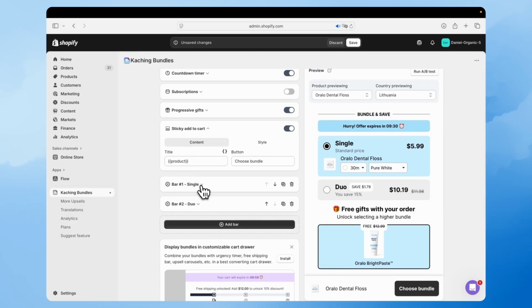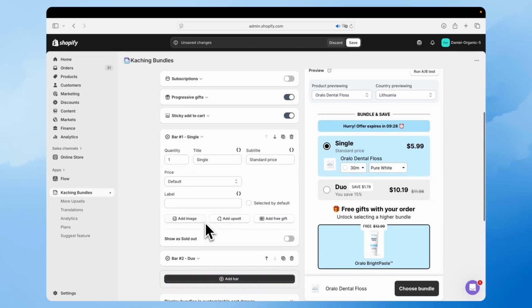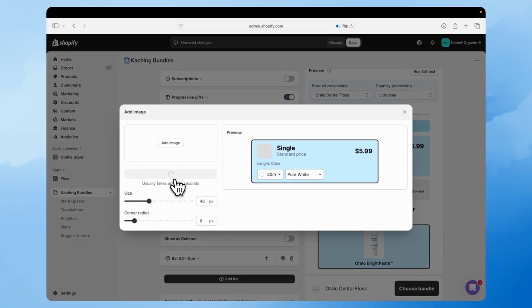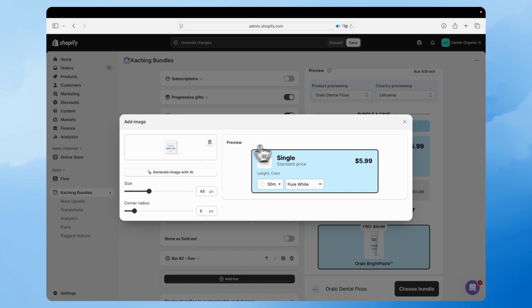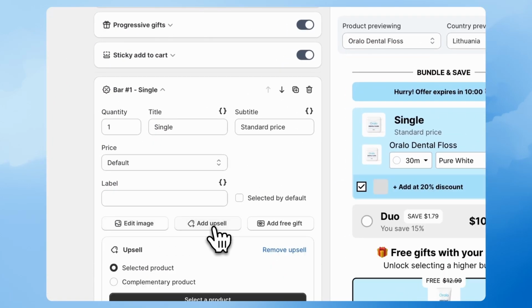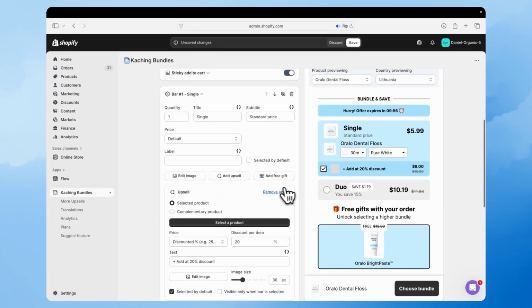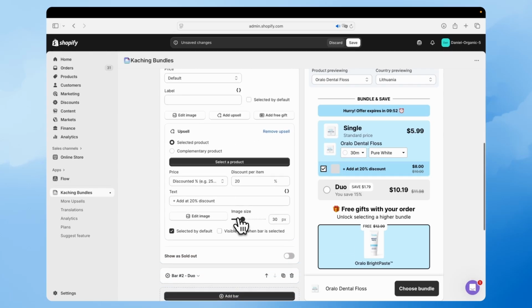Let's look at the bundle settings. Inside each tier, you can add product images to grab attention. You can upload your own or even generate one with AI. Just a few seconds and it's ready. You can also add upsells below each bar, perfect for complimentary items, or turn them into free gift incentives. Again, everything here is fully customizable and designed to boost your AOV.